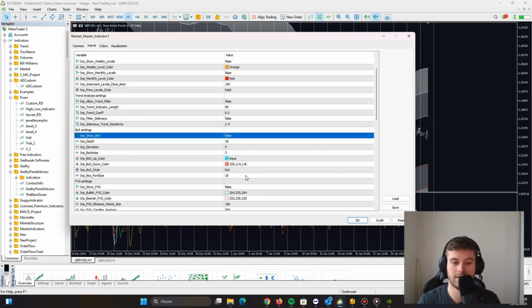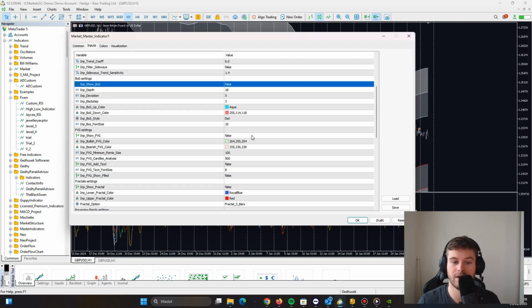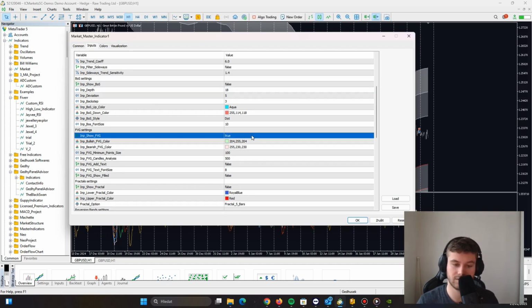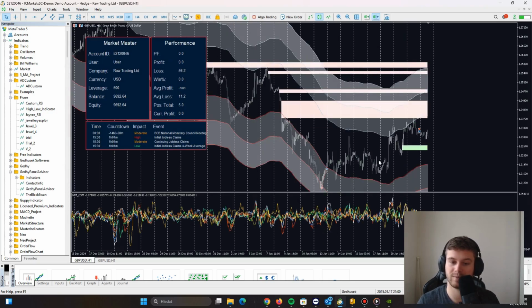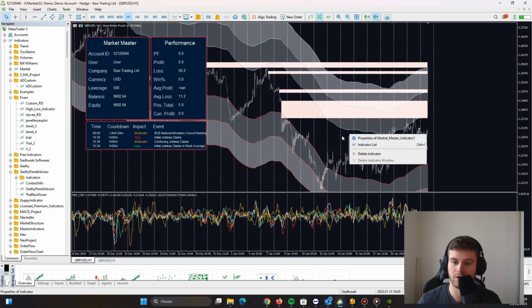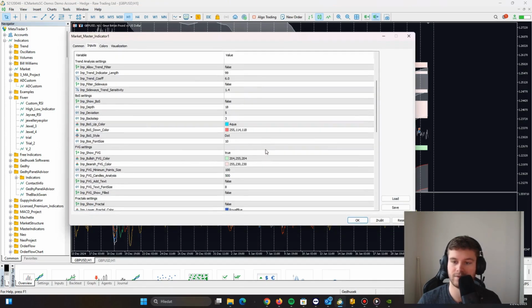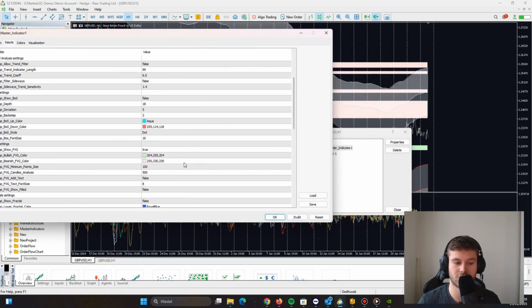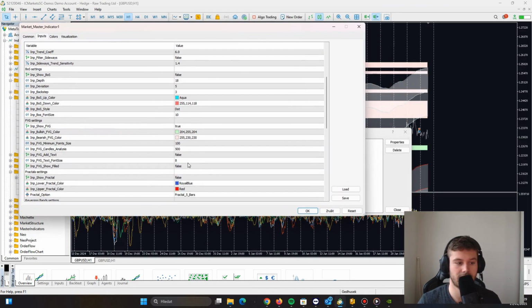Moving on, the next feature we have here is fair value gap. It's the same concept, you just turn it to true, click OK, and it will display fair value gaps on your chart. You can see here that it only displays unfilled fair value gaps. That's a thing that we can change in the inputs menu. If you check this option right here, it's called fair value gap show filled, which is turned to false. Therefore, it only shows you the unfilled fair value gaps by default.